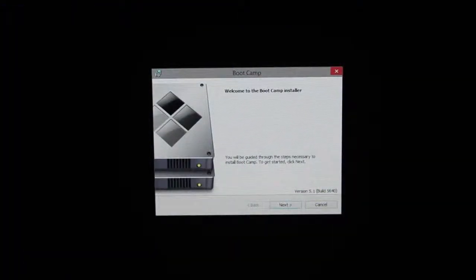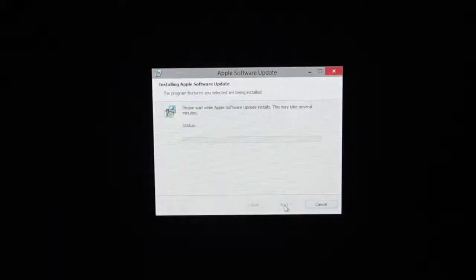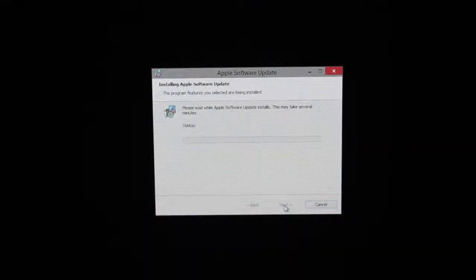Once that setup's finished, you'll get a welcome to the Bootcamp installer page pop up. This is going to install a whole bunch of drivers. Now you will remember that we did copy data to a USB stick as well. This is just a precautionary thing. So if this doesn't pop up for whatever reason, you've got that USB stick with the software to install it manually if you need to.